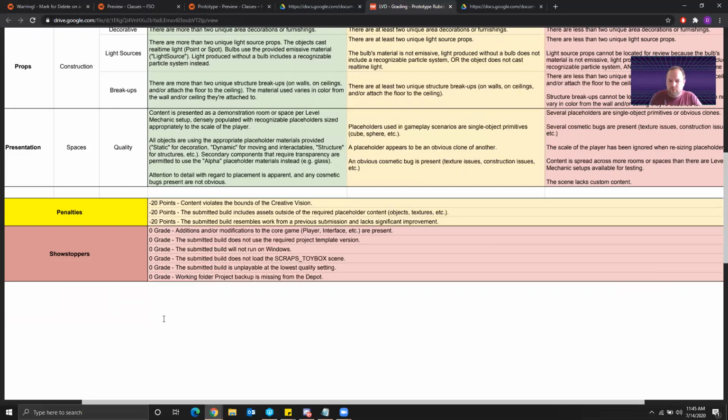Another penalty applies if the submitted build resembles work from a previous submission and lacks significant improvement. If you've taken this class before and you haven't done anything this week and you decide just to resubmit your work from last time without any changes, you're going to lose 20 points off the top. This would normally fall under what other classes would consider academic dishonesty. But our goal here is to get you to keep working on the same thing instead of telling you no. So you're allowed to bring in your old work. You're allowed to reuse it. Just don't submit it as is. Keep working on it. Update it. Fix things. There was obviously something wrong if you're doing it again.